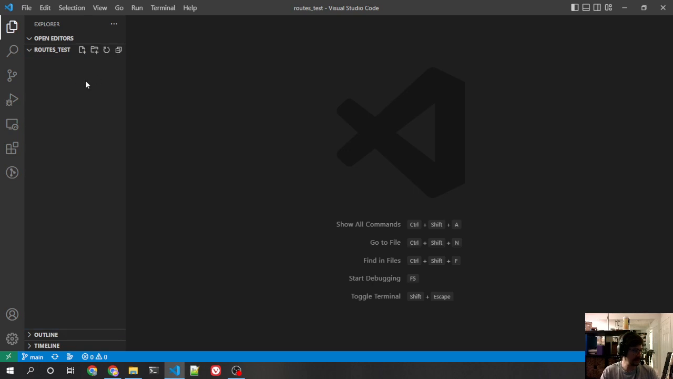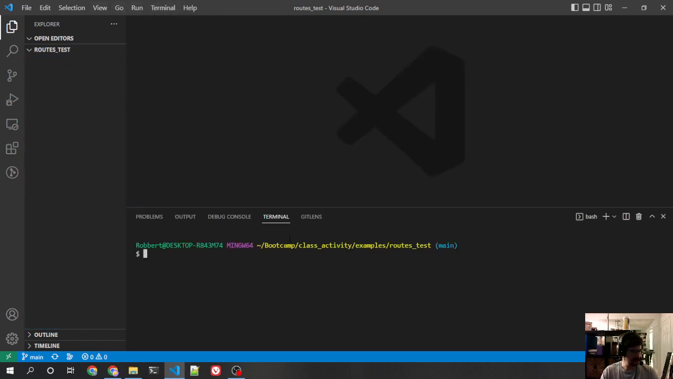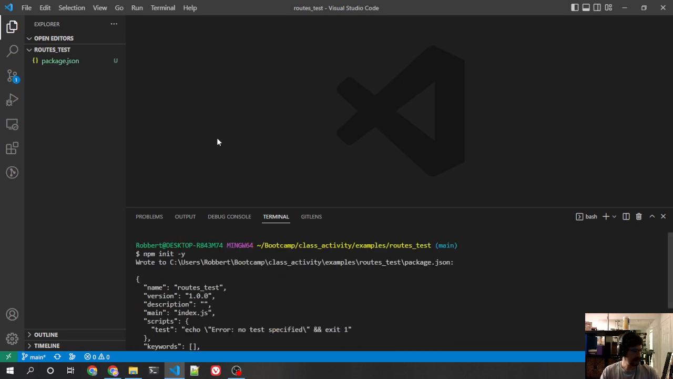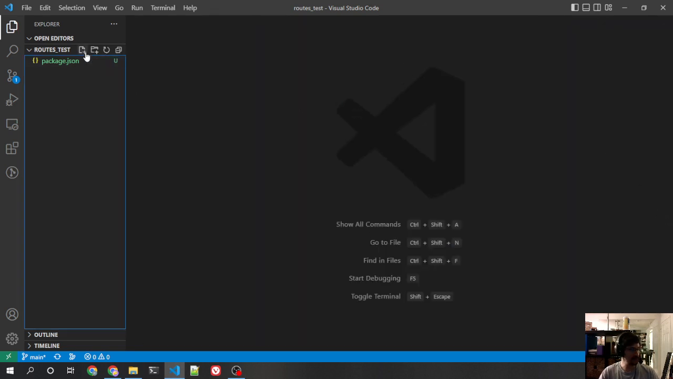So I've got my blank folder here, right? If I'm going to open a terminal, and then let's run npm init to create our package.json file. So we're going to need that. All right, so now we have our package.json. And so what we're going to do next is create a folder to store our code in. So what I normally do is I normally call this src, which is short for source.